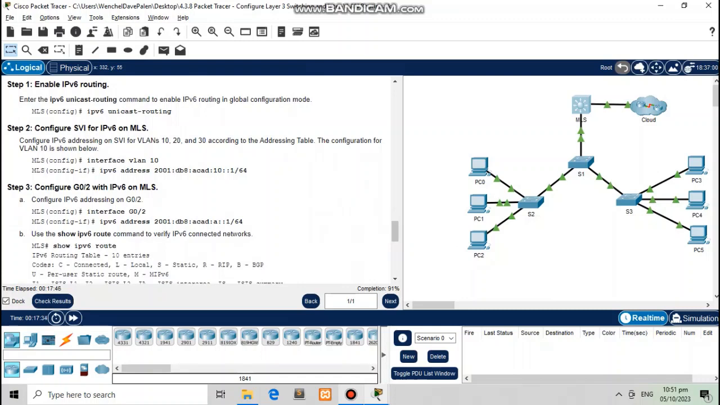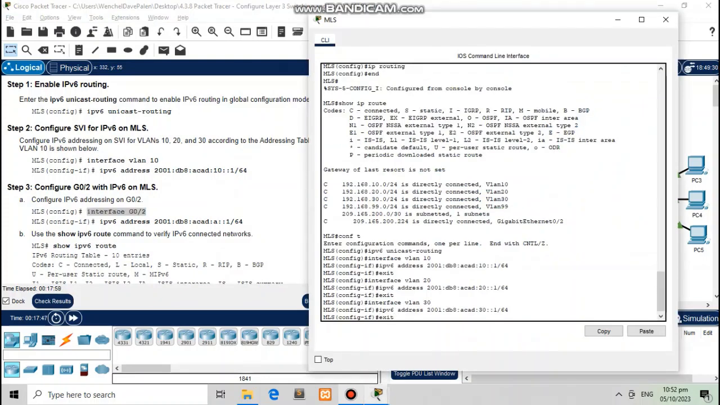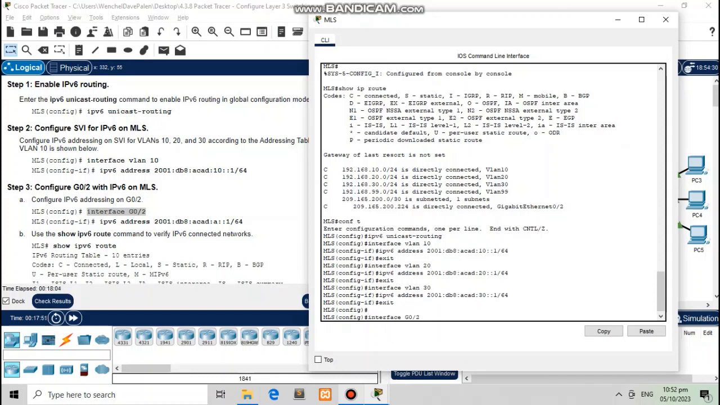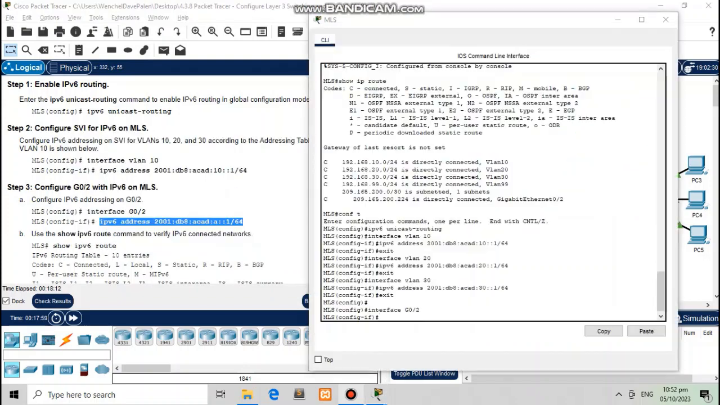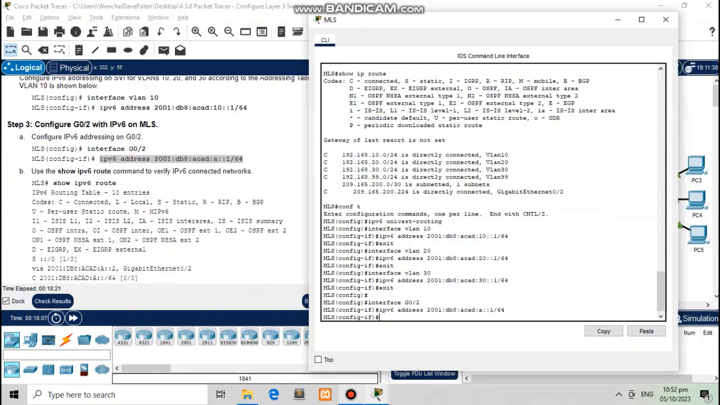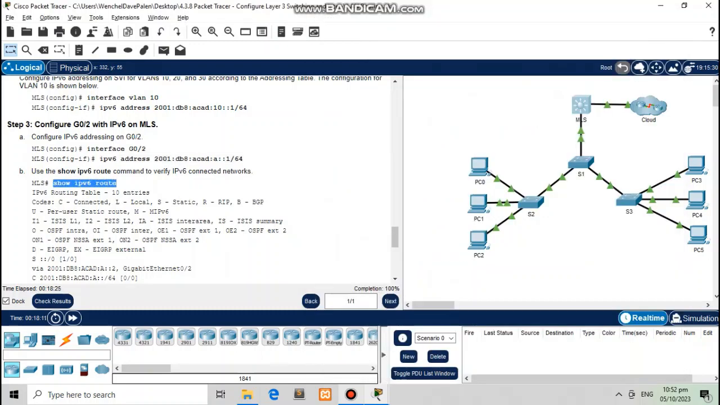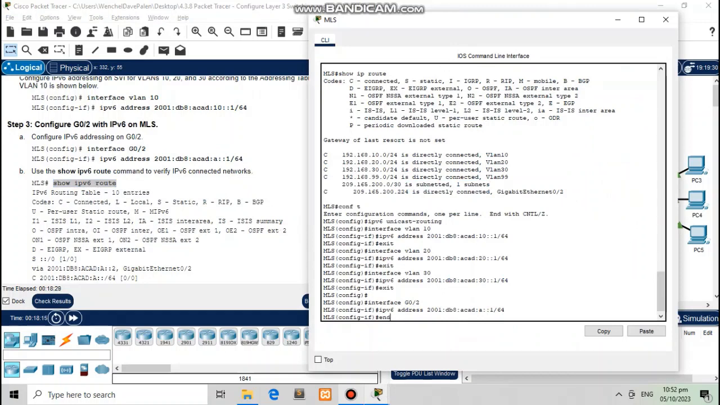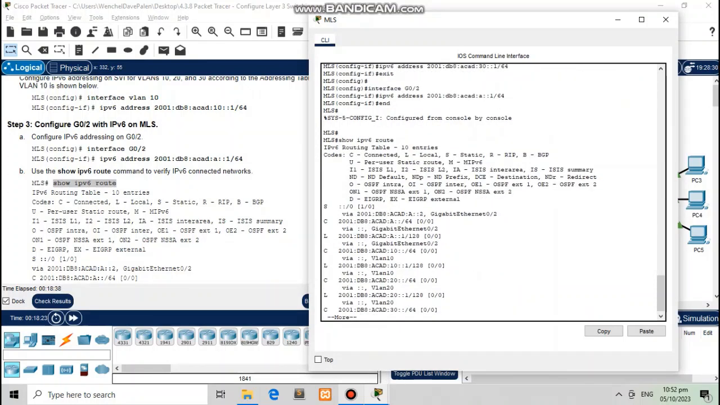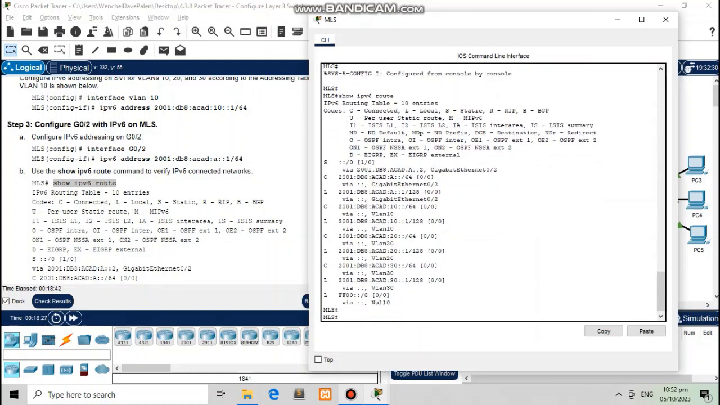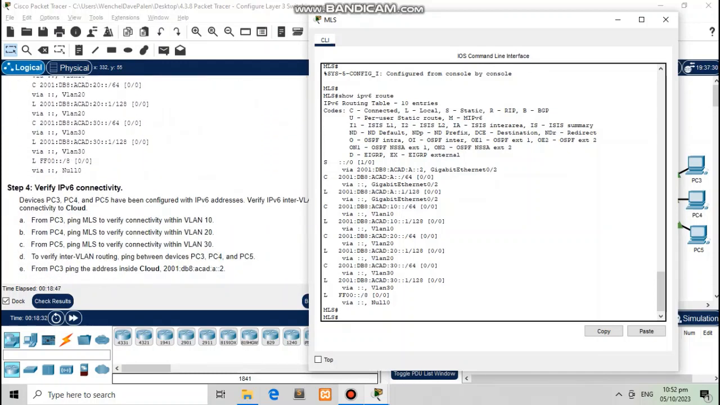Then configure the IPv6 address on G0/2. Go back to MLS and type exit, and type interface G0/2 and assign its IPv6 address. End or Control Z, then type show ipv6 route. Then it displays the IPv6 addresses of VLANs 10, 20, 30 and G0/2.